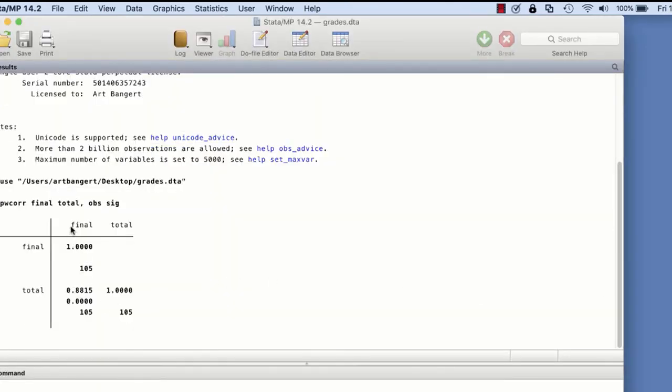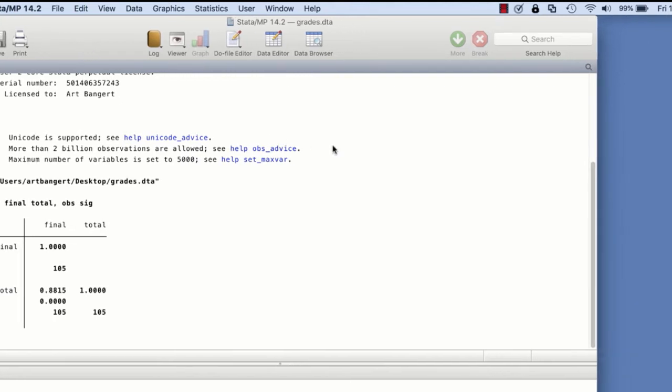And you can see that I have the correlations at the top result. And of course, final and final, that's going to be perfectly correlated, and there's 105 observations. Total and final, the correlation is 0.885. It's highly significant. P is less than 0.001. And there's 105 observations.